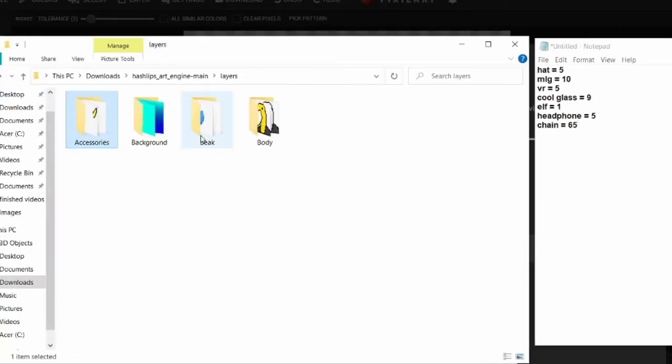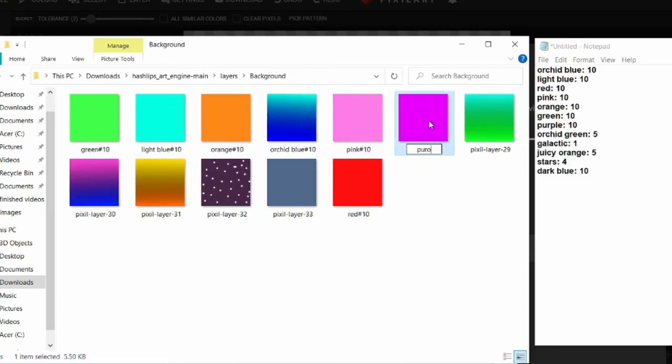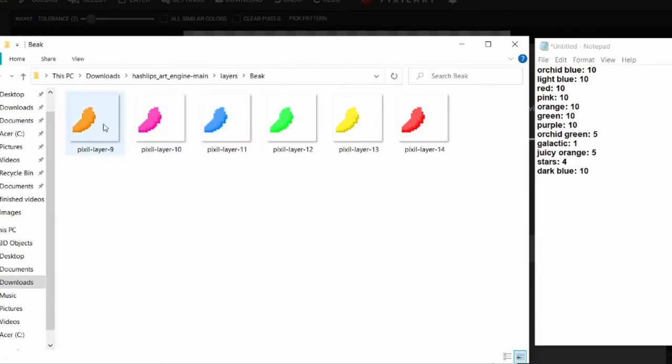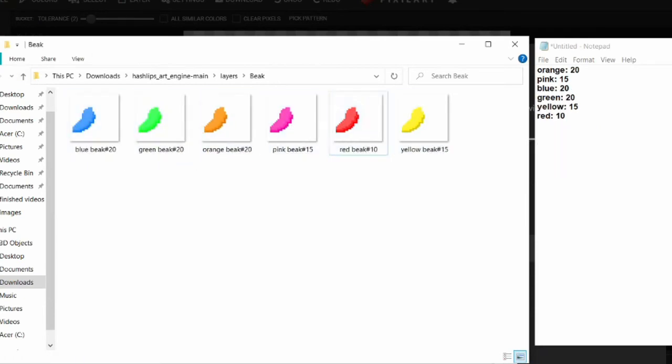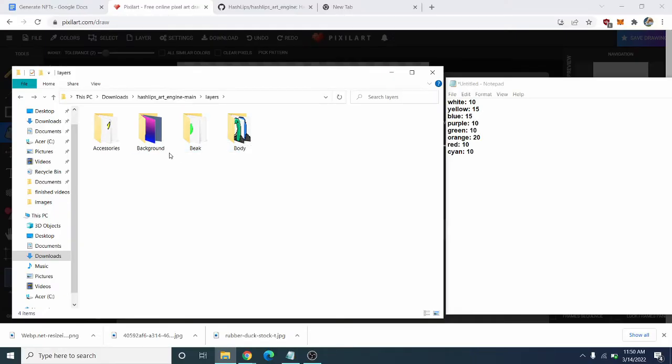Now let's name the backgrounds just like the accessories. Give it a cool background name followed by a hashtag and a number. Okay, now do the same thing to the beaks and bodies. Alright, now we are done naming our NFTs.